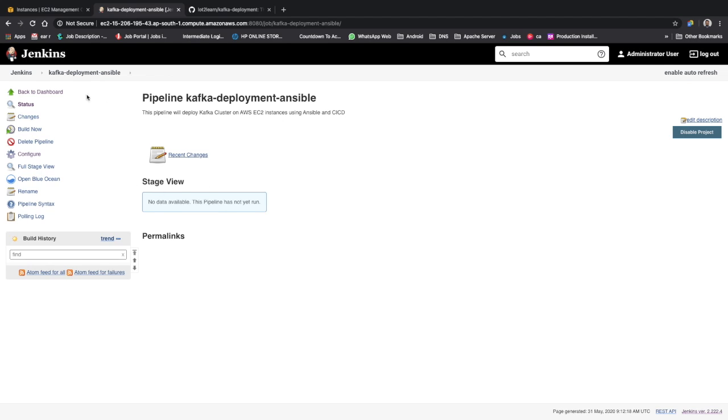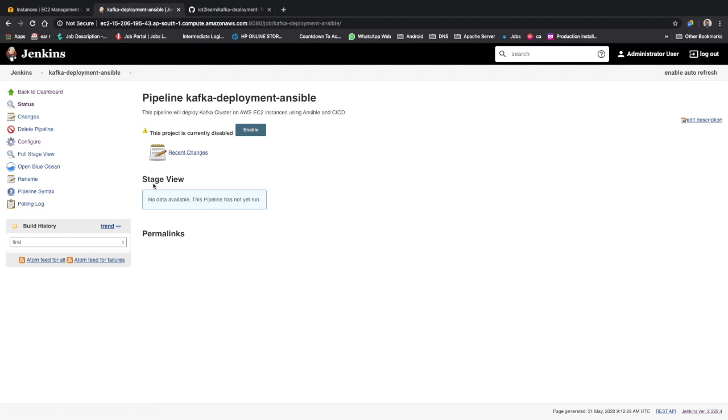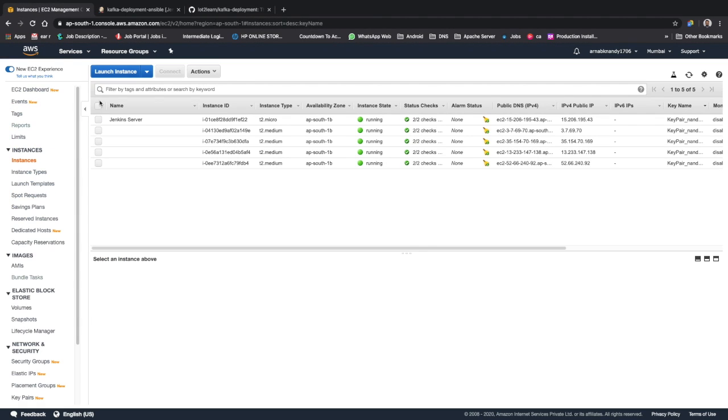And I'm not going to build it right now. Before that, I have to first disable this project for now. Otherwise, if you check our SCM, it will start deploying and won't find the details, or maybe the settings, because we have to set the host file before we deploy the Kafka platform. So I'm disabling that, and let's go to EC2 instance and see.